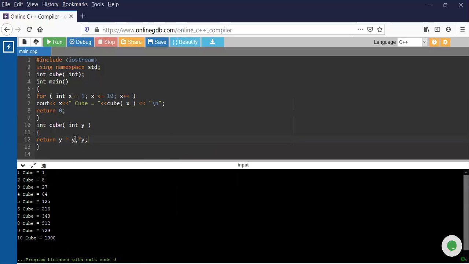Cube of 1 means 1 times 1 times 1 will be 1. Here 2 cube, 2 times 2 times 2 will be 8. 2 times 2 will be 4, 4 times 2 equals 8. 3 cube will be 27 and so on. This is 10 times 10 times 10 will be 1000. So these are the programmer defined functions. We run the squares function and then the cube function, and we change their output style.